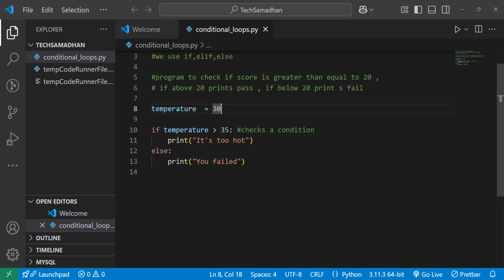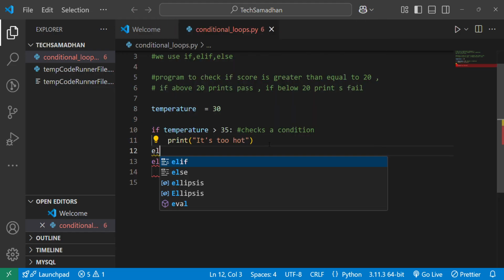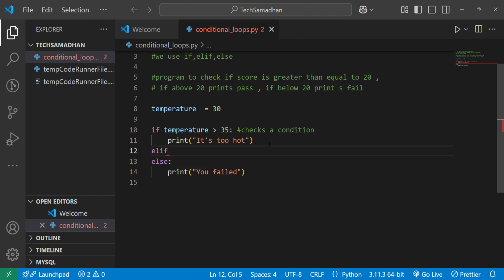Okay, so first I got the data as temperature 30. Now first condition, it checks if it's greater than 35. Now 30 is not greater than 35. It won't run this if statement. It will move towards elif. Okay.